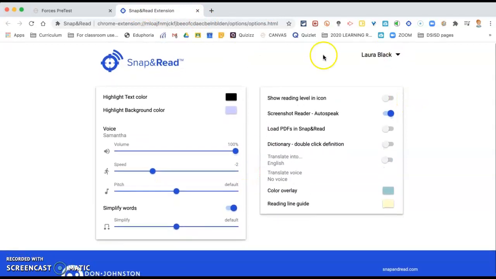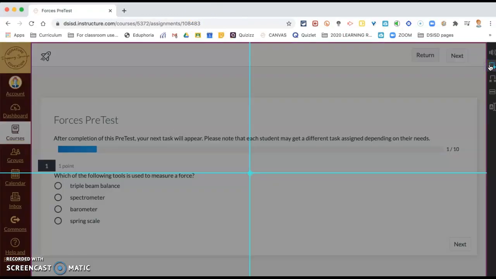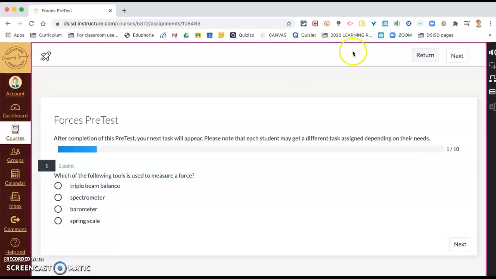That's all you have to do on that end. You would just close that. And then next time I can see the lavender, so maybe I just want to hear this one answer choice again. Barometer. And that's how you use Snap and Read.